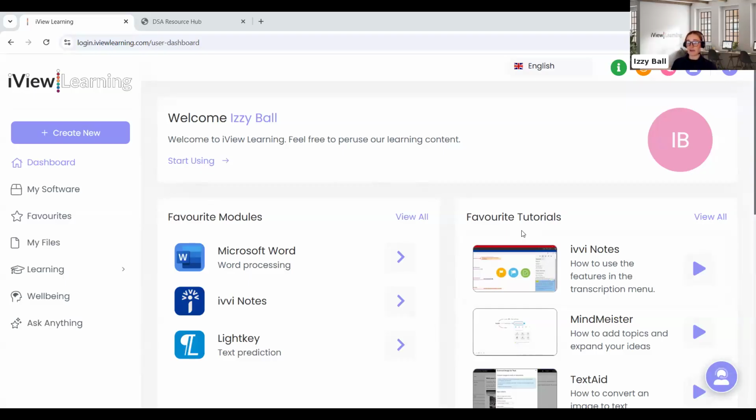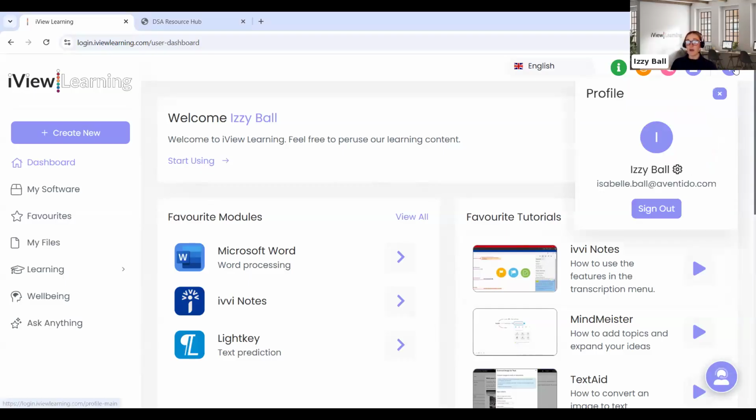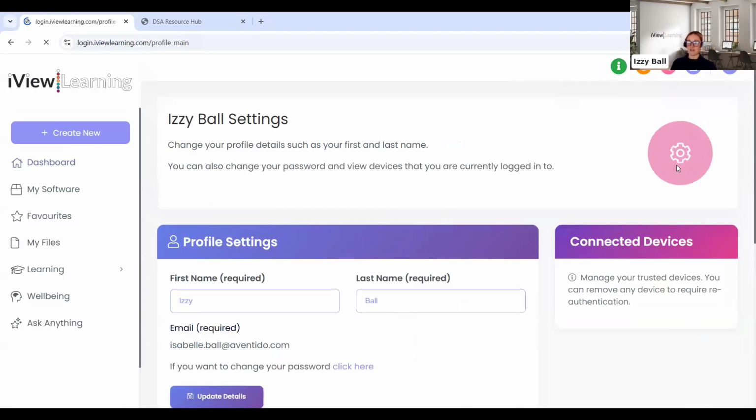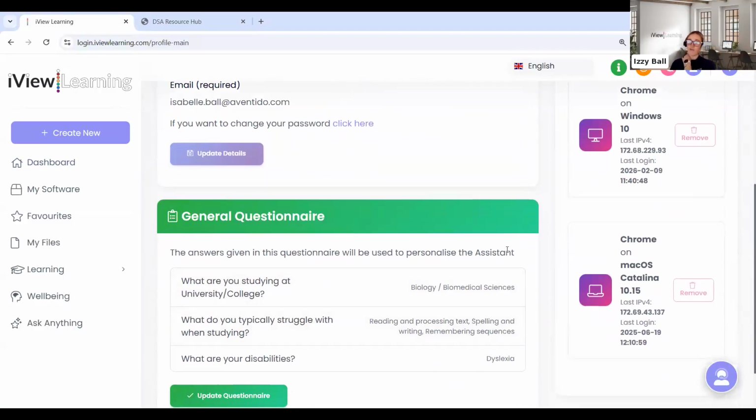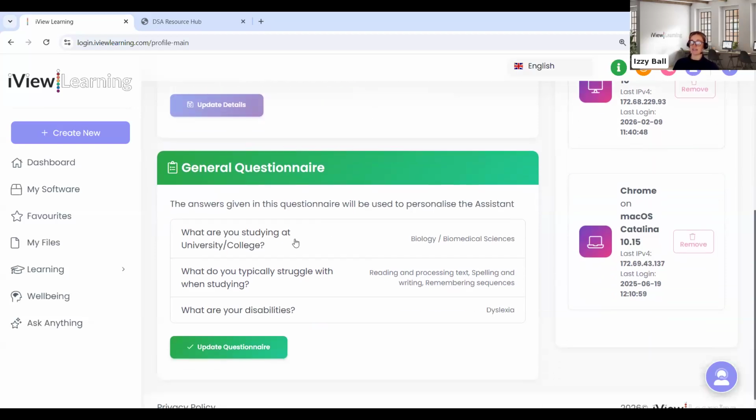So the first area that we're able to access that is through clicking on this little Isabel section here, and we click into our settings area. Now, the first area that is new for users of iView Learning is this general questionnaire section. This is essentially designed to help support the AI in having a deeper understanding as to who you are as a user.